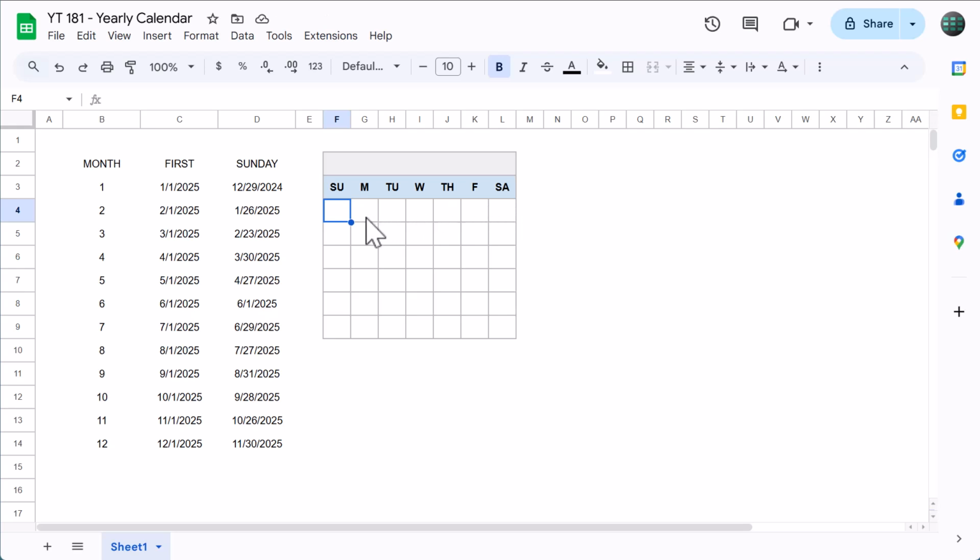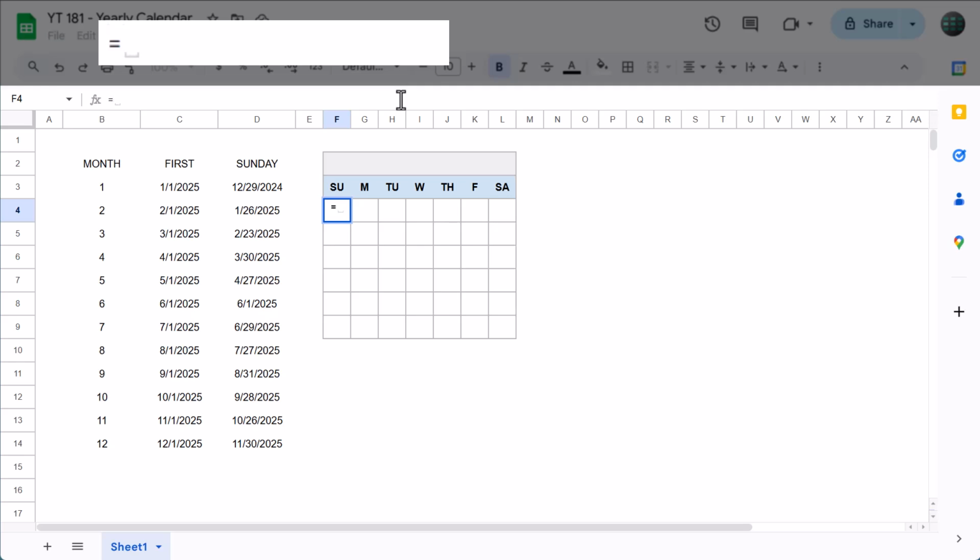Once you have them, select cell F4 and enter the formula equals $D$3, and press enter. Next, select cell G4 and enter the formula equals F4 plus 1. Then use the fill handle to copy the formula to cell L4. Then copy the formulas down one row. Next, select F5 and enter the formula equals L4 plus 1 and press enter.